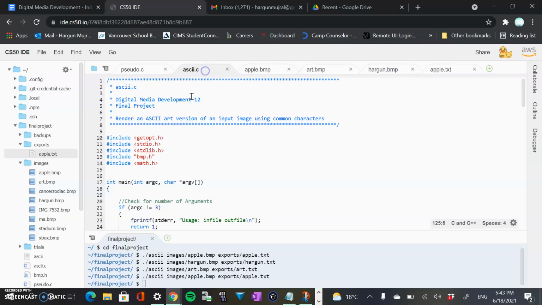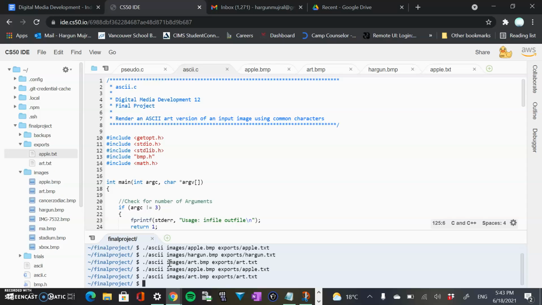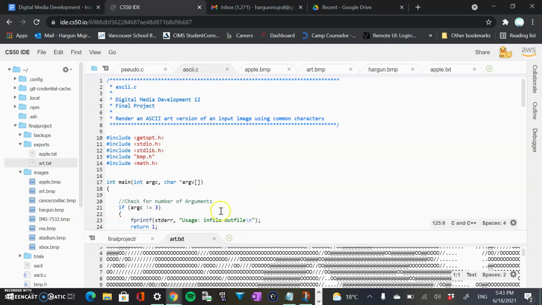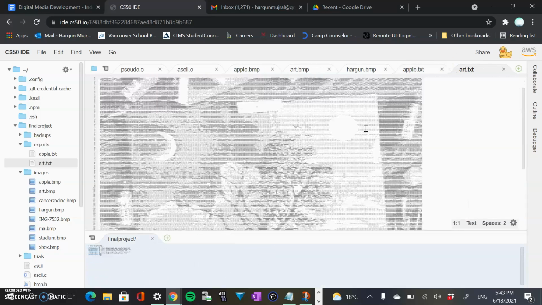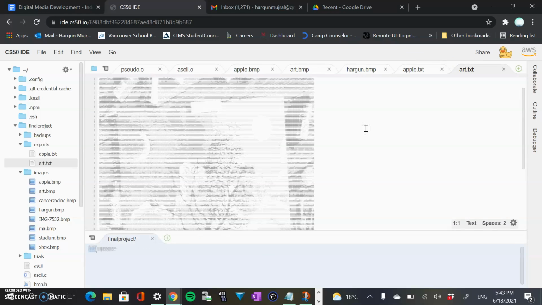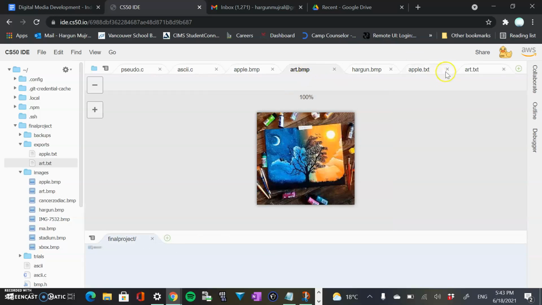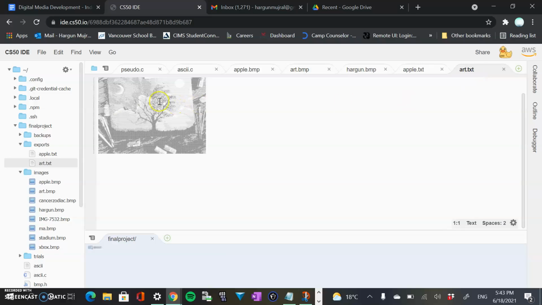Now we will go back to our code, and this time we will run our program for the art image, images/art.bmp, and we'll export it as art.txt, which will do the same thing. And exporting art.txt, we'll just zoom out a little bit, and that is the export of the image. This was art.bmp, and this is art.txt. And this is also made out of characters, just a much larger file.